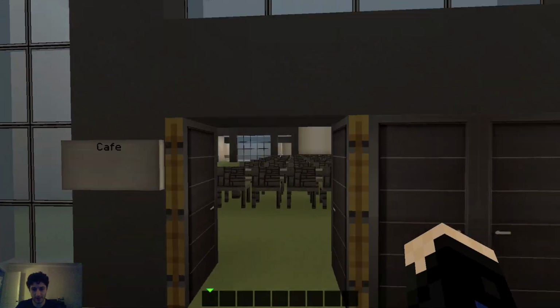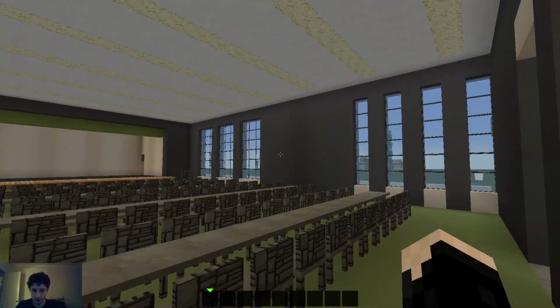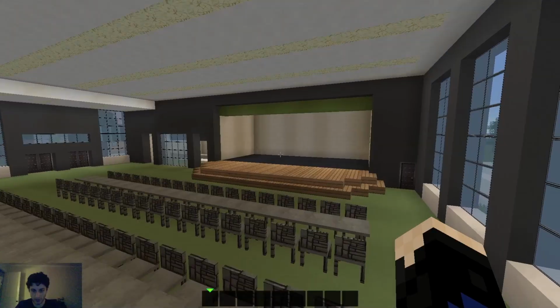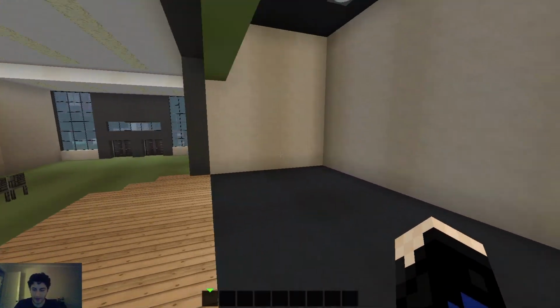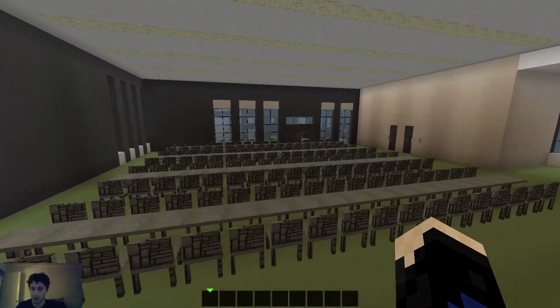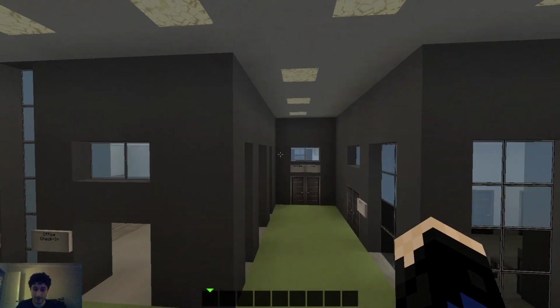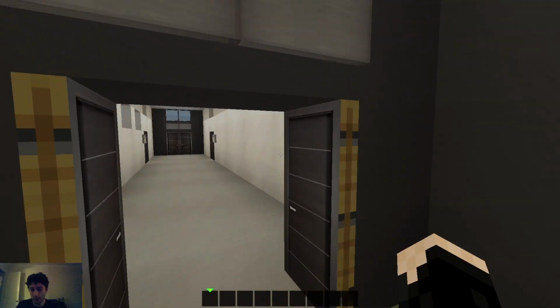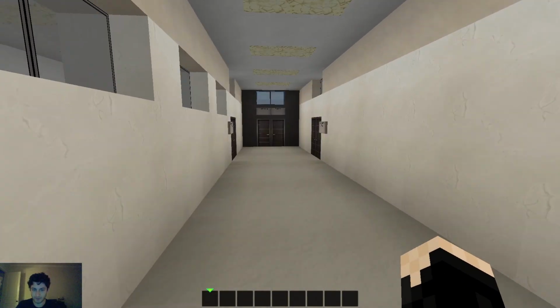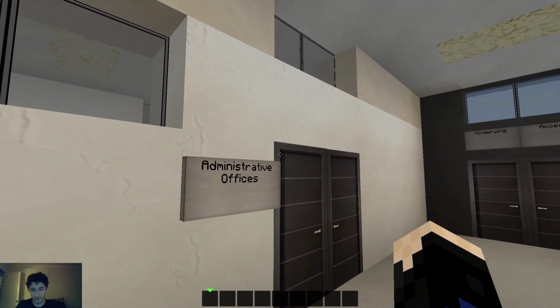This is their cafeteria. It's really cute, very small. Not much going on. I think it's very elementary school-esque. Small cafeteria, not much to do really. What else to say? And then we have the authorized only corridor. So here we have the administrative offices.